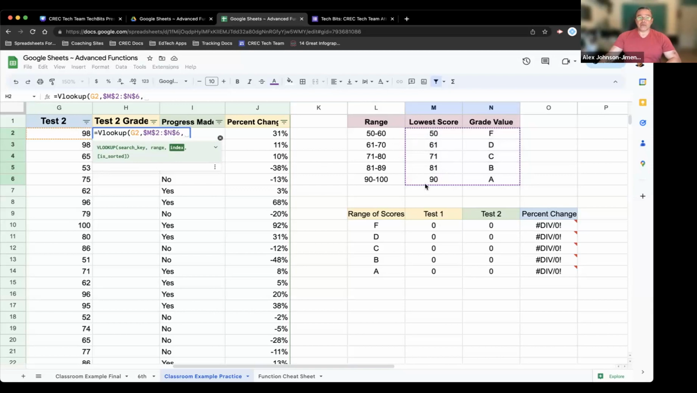All right, so you want me to look for 98, you want me to look in this table, and if I find it, what do you want me to do? I want you to give me the value in the second column, which is the letter value. So this is column 1, this is column 2. If I had 5 columns right here and I wanted the value in the 5th column, then that number would be 5 because it's the 5th column where it has the value that I want. But in this case, it's just 2 columns. So I put 2.